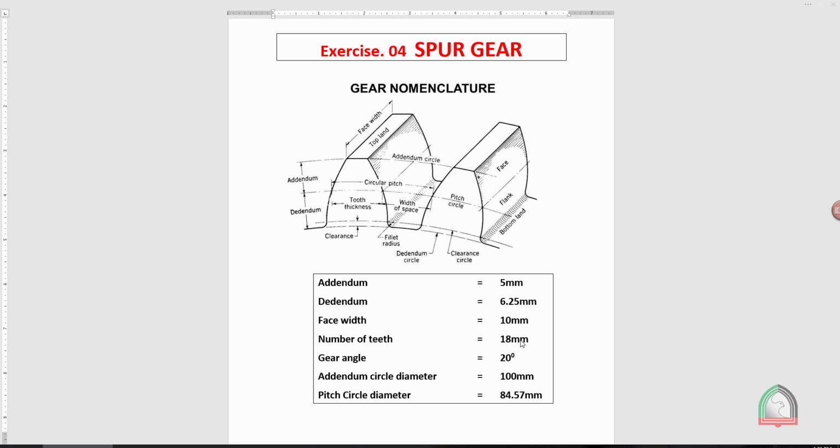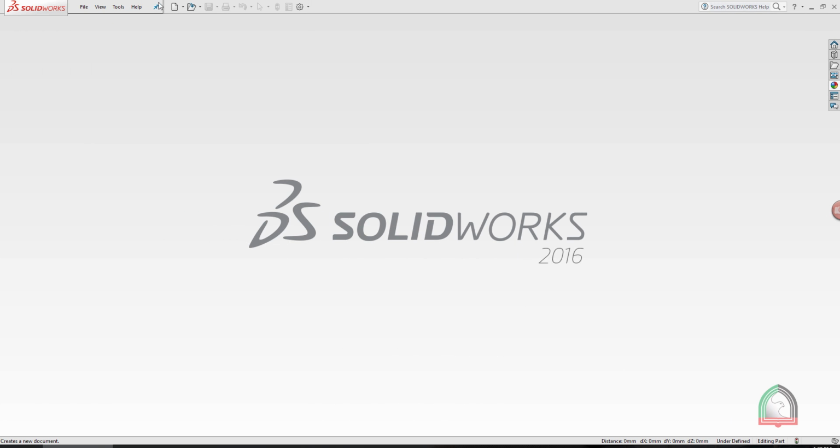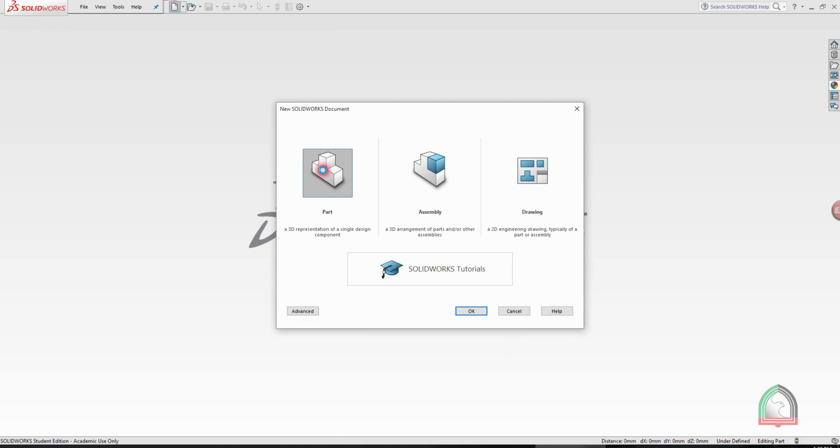Now the number of teeth is 18. So the gear angle will be 20 degrees, 360 by 18. The approach here is we are going to make a 20 degree part of the gear. Then we can use the circular pattern option to complete the 18 teeth. Straight away we'll go for that one. First we can select a sketch plane, go to part.